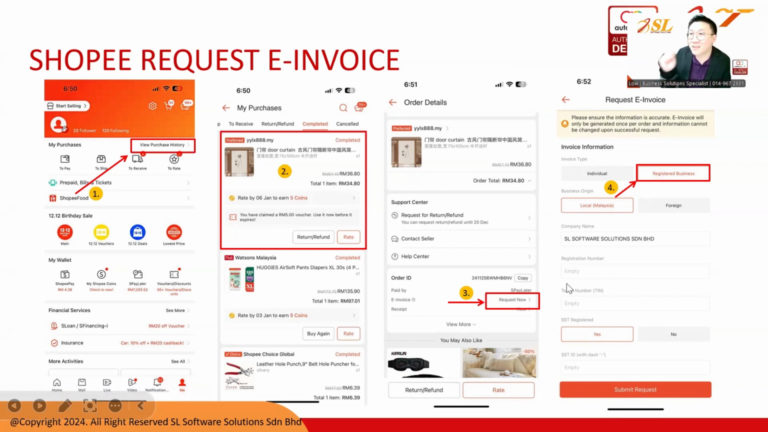Make sure after e-invoice start, make sure you request all the e-invoice from Shopee and Lazada purchase. You cannot say I don't know, I don't want. If you don't know, you don't want, you cannot deduct tax. Okay, so only the validated e-invoice you can deduct tax.